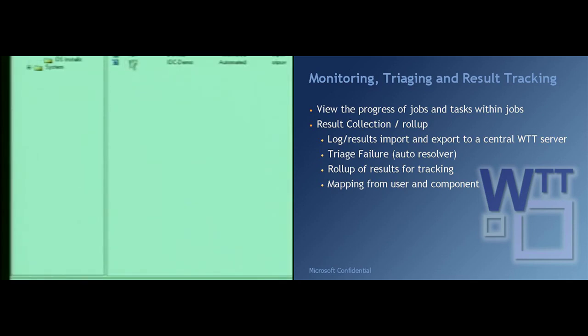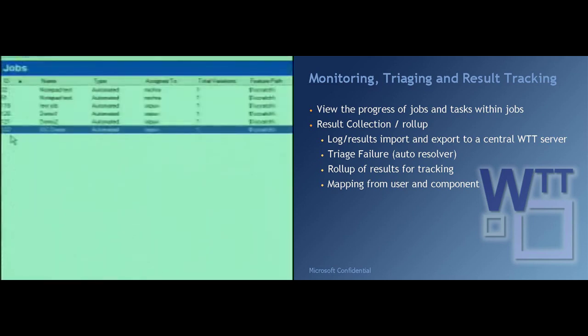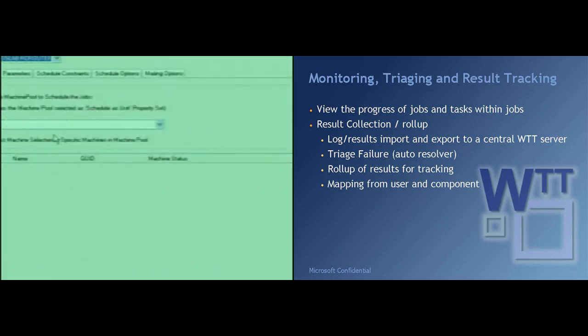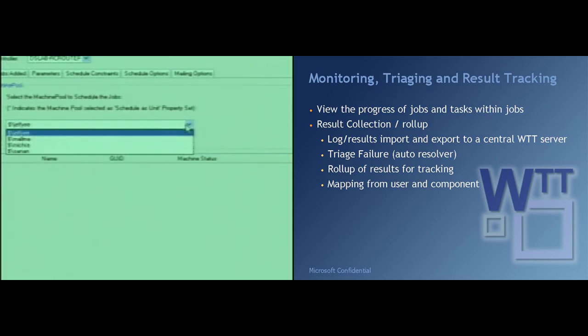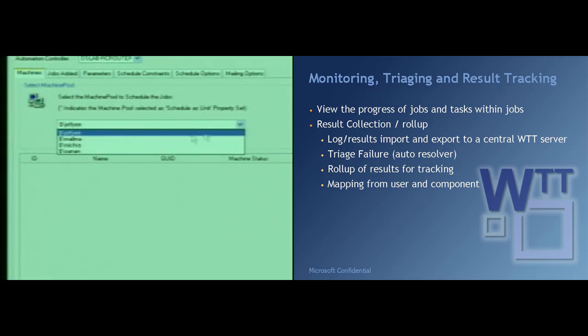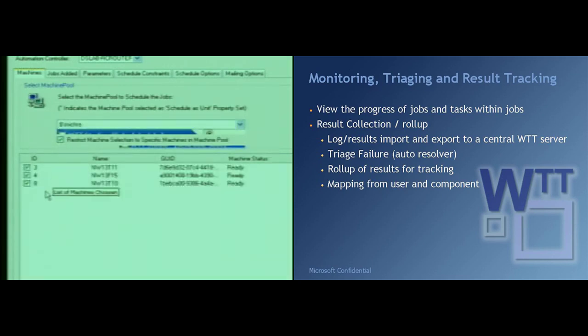We save the job and we need to schedule this job. We have different machine pools where we want to run this job. And we can restrict the machines where you want to run this job. In my machine pool I have some machines. I can say run this job on a particular machine. So this is a simple job I want to run on one machine. I don't want to run on all the machines.